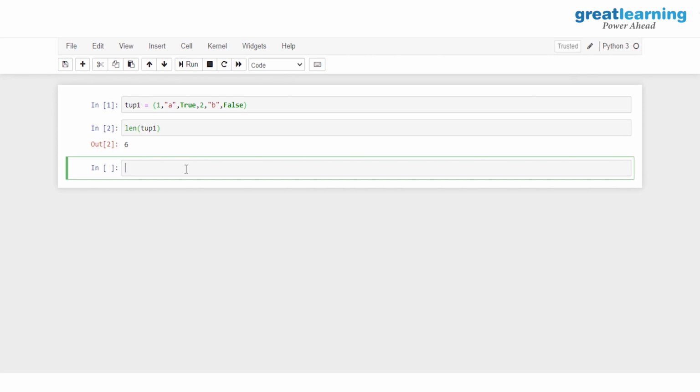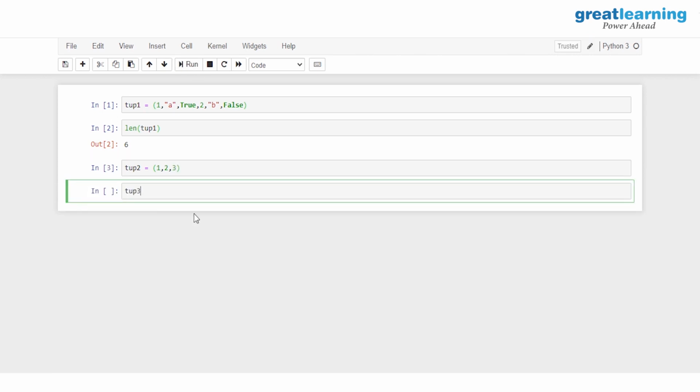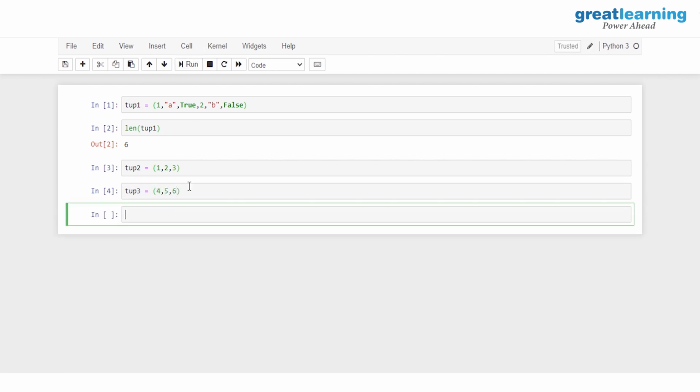Now I'll create 2 more tuples. I'll have tup2 over here, and inside this I will have the elements 1, 2 and 3. Going ahead, I'll create another tuple with the name tup3, and inside this I will store the elements 4, 5 and 6.